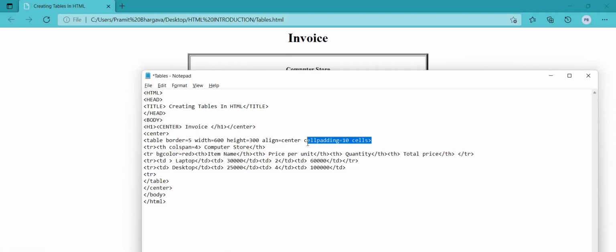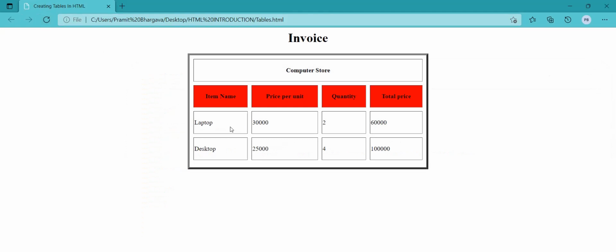So cellpadding is equal to 10 and cellspacing is equal to 10. What is the difference between them? The cellspacing attribute adds pixels between cells. The cellpadding attribute adds pixels within a cell border. So I'll show you spacing equal to. See, the distance has increased.